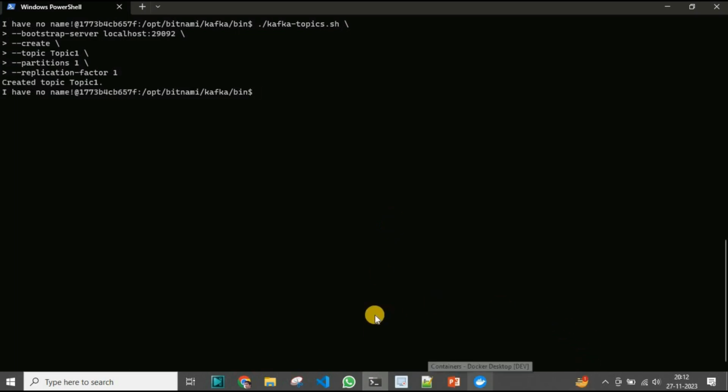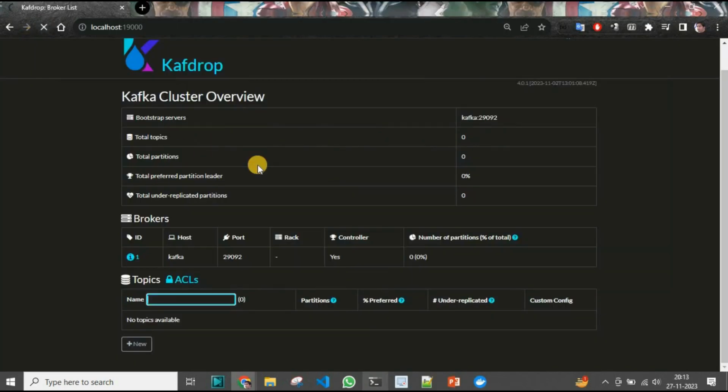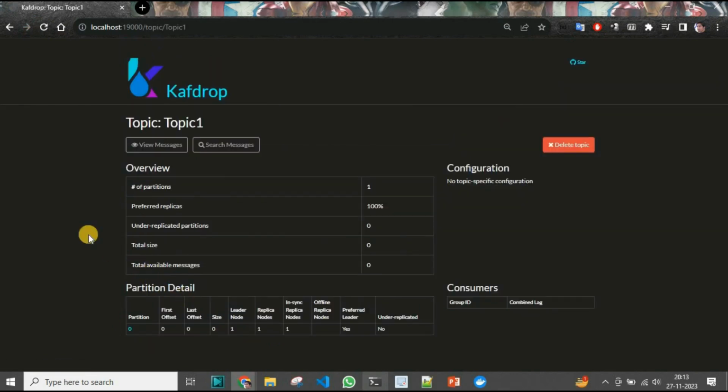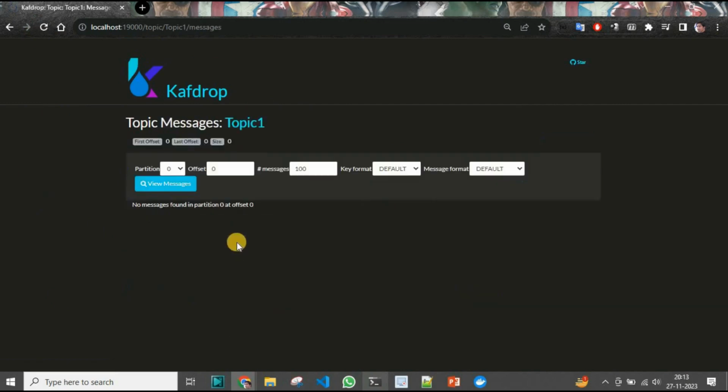Now I will go to Kafka Drop to see whether the topic is created or not. Here in Kafka Drop, you can see the topics. Here is the listing of the topics, topic1 is created. And here is the topic. We don't have any messages yet. If I view messages, no messages are found.